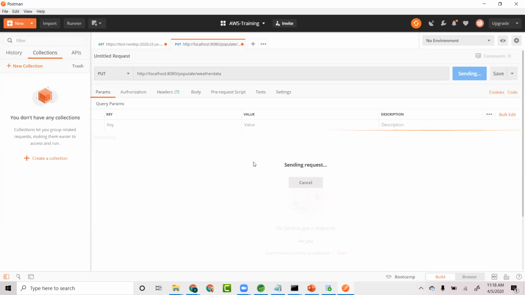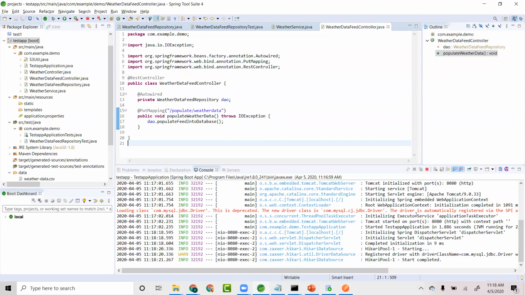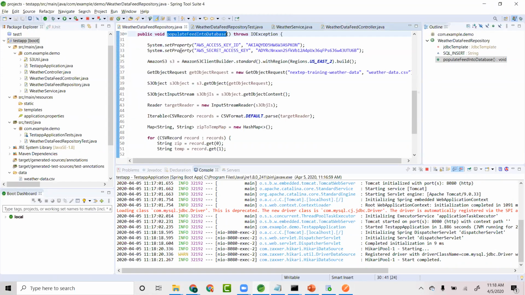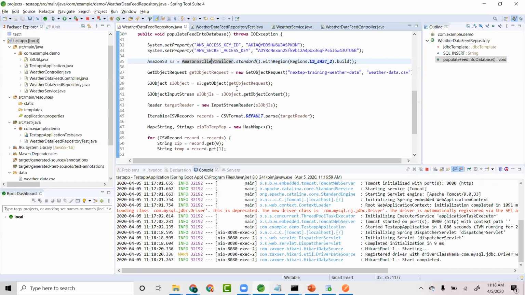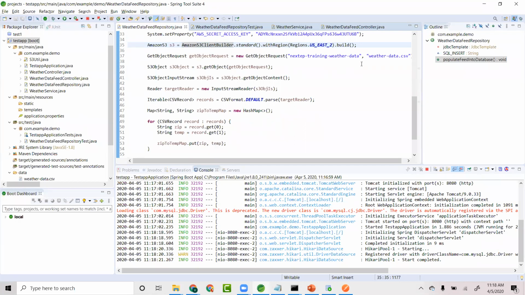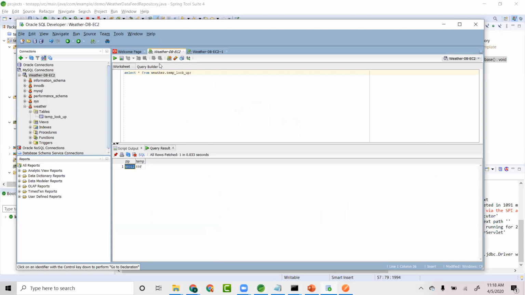Let me go send it. I got 200. Oh, that's sweet. So what happened just now is when I make a call, it went into this controller, and this controller class called the DAO, and the DAO, using this SDK, made an S3 call and got the object, which is the weather data CSV file, looped through it, created a map, and from the map, it inserted the data into the database. Let's see if it really got inserted or not. There you go. All the new data got inserted.